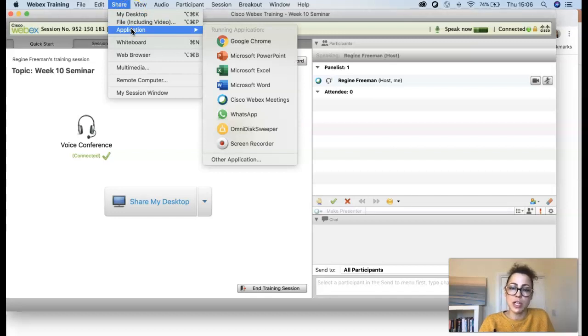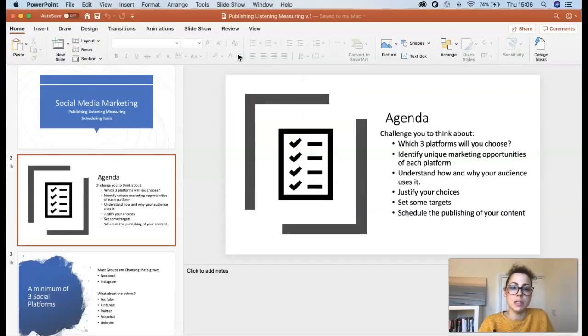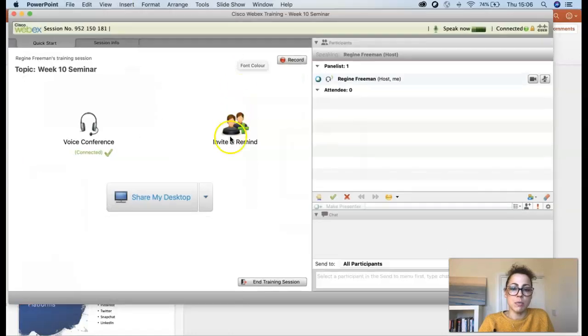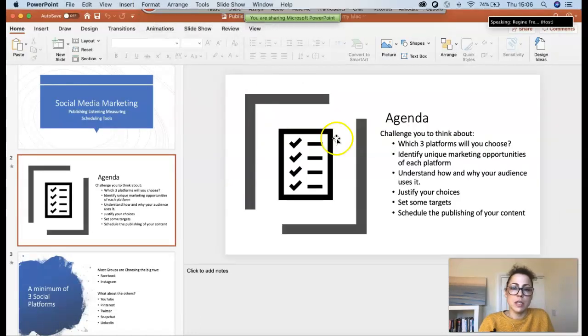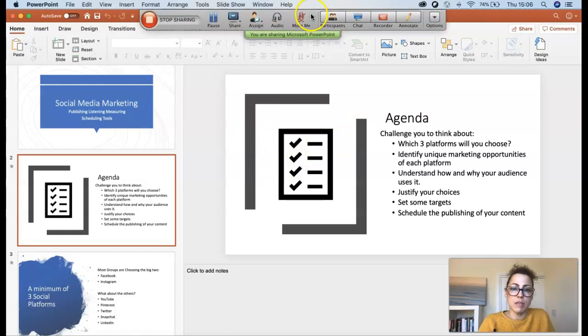As mentioned earlier, we want to look at PowerPoint if we're going to be sharing a presentation with our students. So we could click PowerPoint. Here's one that I had open earlier. Hopefully you can see here, this is my control panel, and when I'm ready to stop sharing my screen, I will click here. Okay.